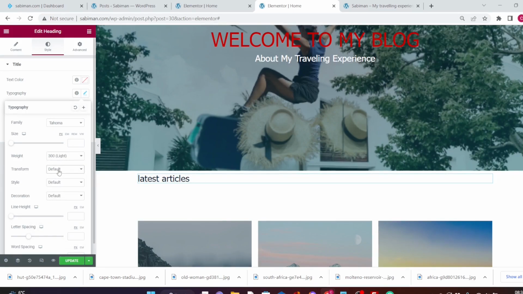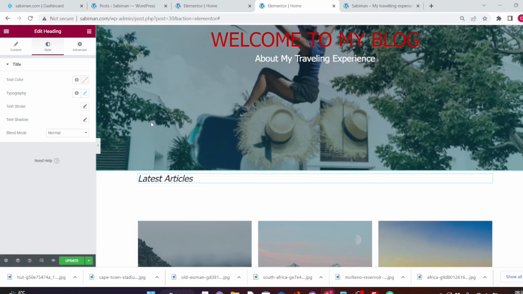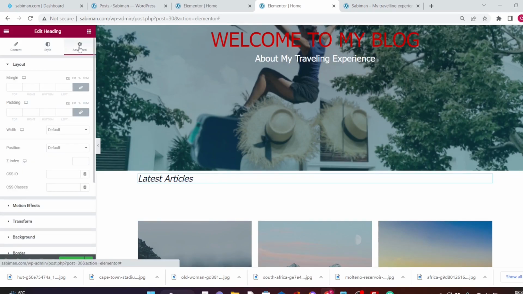So we come down to transformation. We make it capitalize. So we can decide on style here. We add an italic. We can make it italic. So what I'm going to do next is to go to advanced, so I can add some spacing.